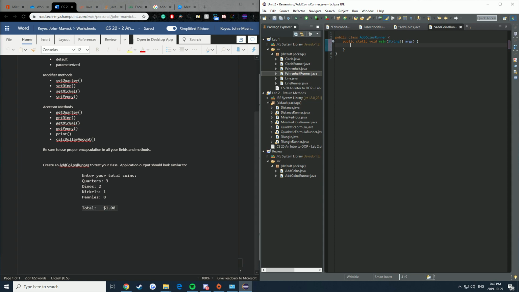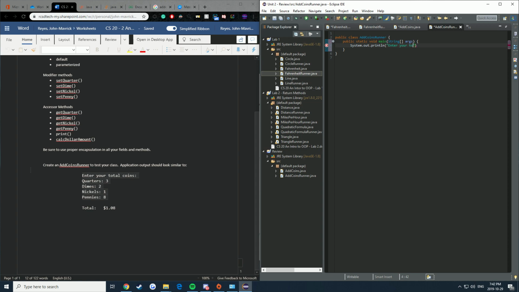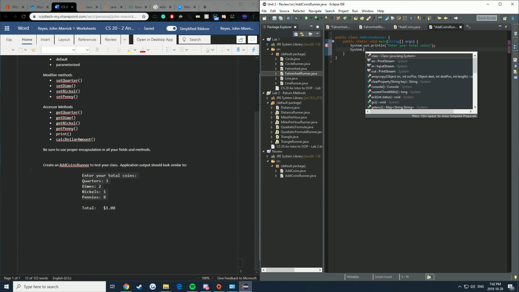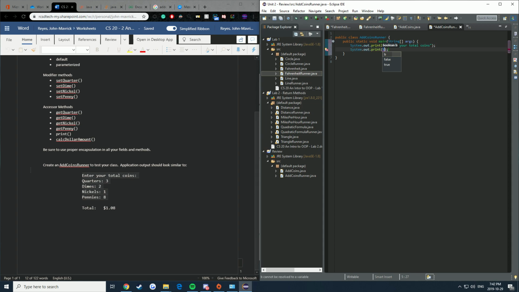Okay. So, we're gonna prompt the user to input the amount of coins they have. Just gonna do some print statements. Print line. Enter your total coins. And then semicolon, next line. We're gonna ask them to input the amount of quarters. So we're just gonna do print, no print line. Just quarters, plus, no plus. I don't know what I'm doing.